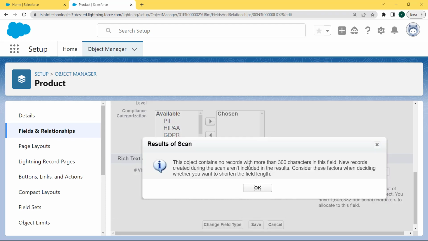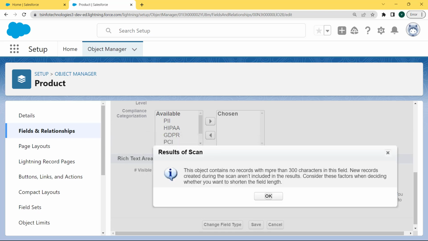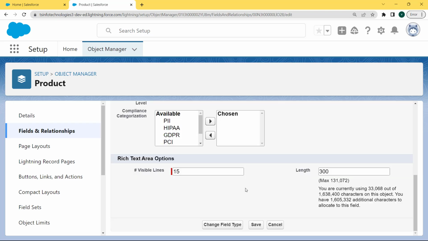After clicking on Scan Existing Records, our Result of Scan dialog box is open, and here we can see that the message is written: This object contains no record with more than 300 characters in this field. The new records created during the scan are not included in the result. Now click on the OK button, and after clicking on the OK button, we want to click on Save to set the length limit to 300.